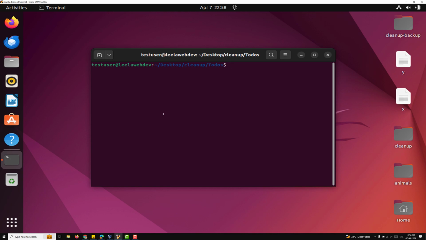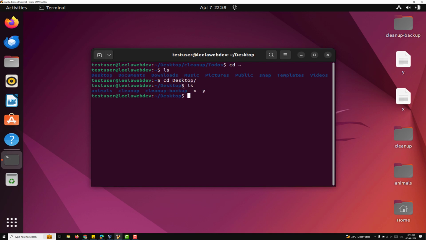Normally, in which scenario is this cat command used? For example, let's say I go back to our home page, which is nothing but the user page, and I do ls. So this is my directory. Now let's go into the desktop. I am going into the desktop and pressing ls. So this is the code which we are able to see.